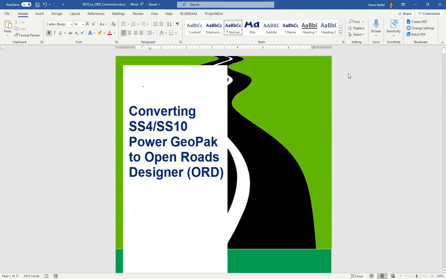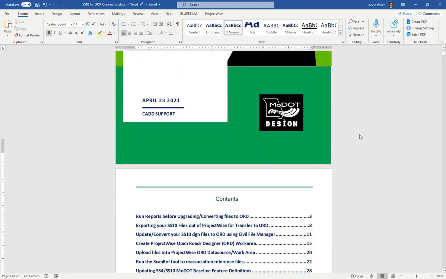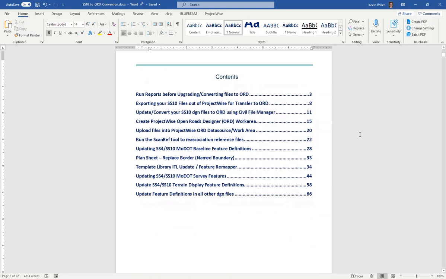Okay, this is an introductory video on how here at MODAT we're converting SS4 or SS10 Power GEOPAK files to OpenRoads Designer. We have made a Word doc that steps through the process. This is a general overview of what we're doing when we convert files. If we go to the index of this document, you can see the different steps that we have.